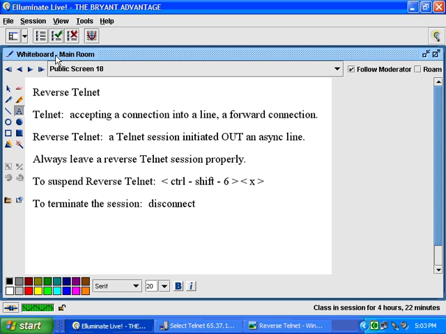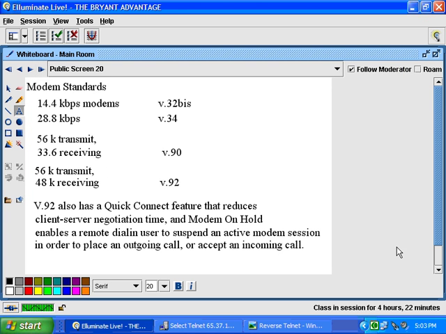And let's minimize that window, and we're going to move on right now to modem standards. And it's a good idea to know the standards that I put here on the whiteboard for you.